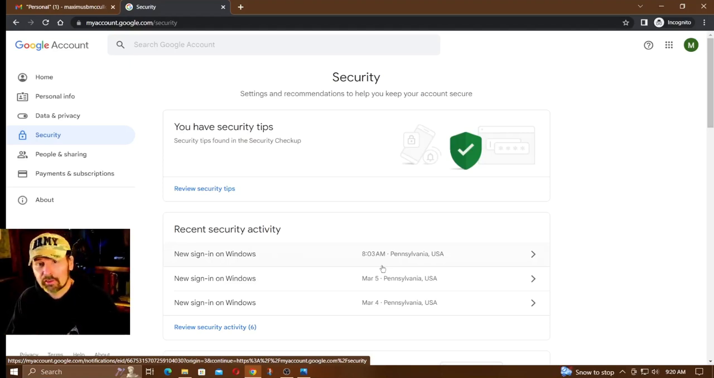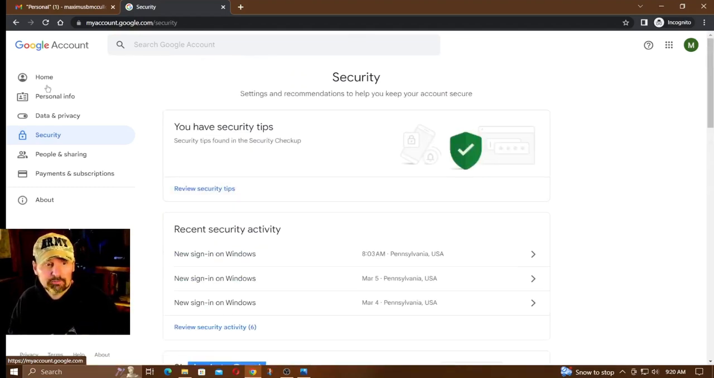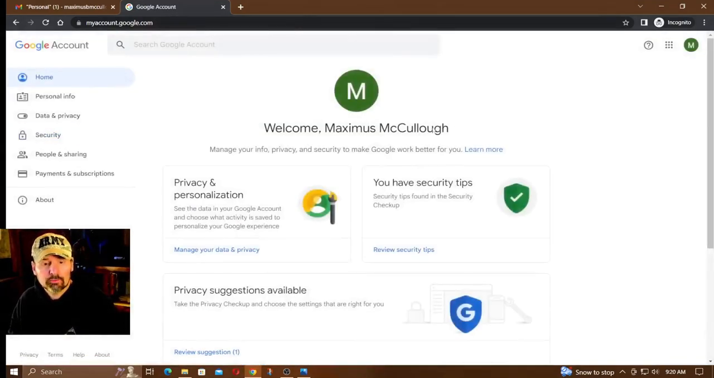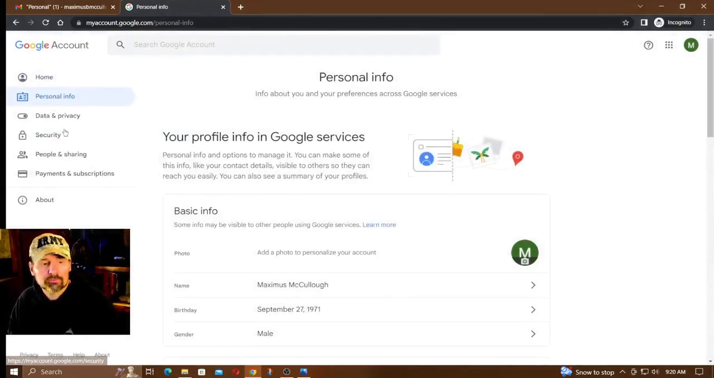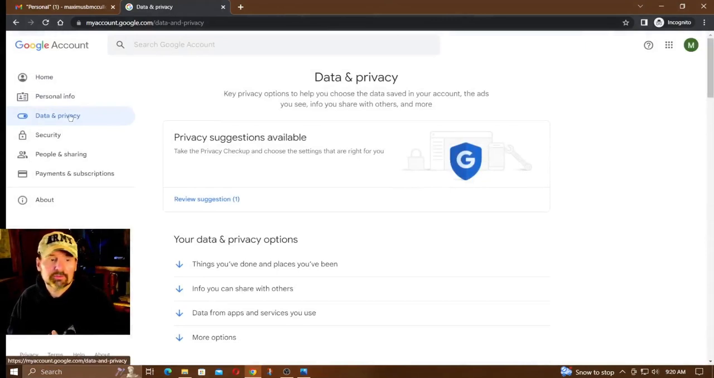Just go to myaccount.google.com, and right away you're going to see there you are. If you click on the home, you'll see your name at the top here. You could go edit your personal information, your data and your privacy information, your security, and so on and so forth, and even change your password.